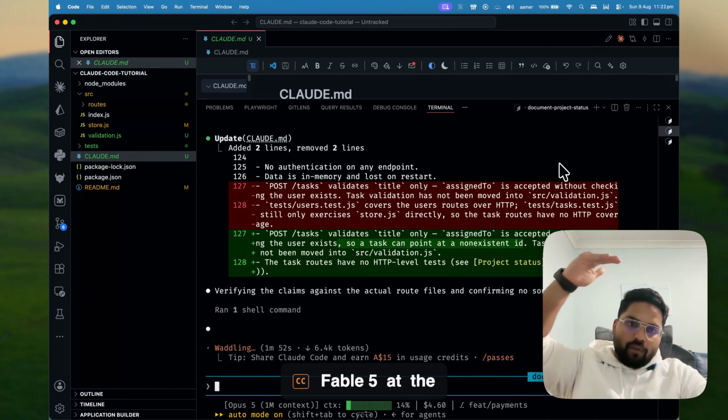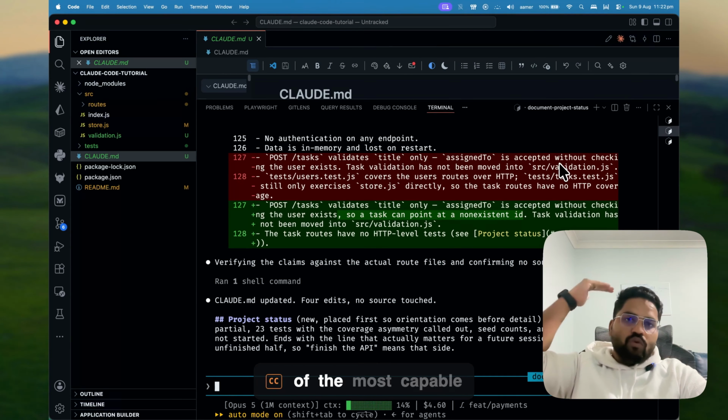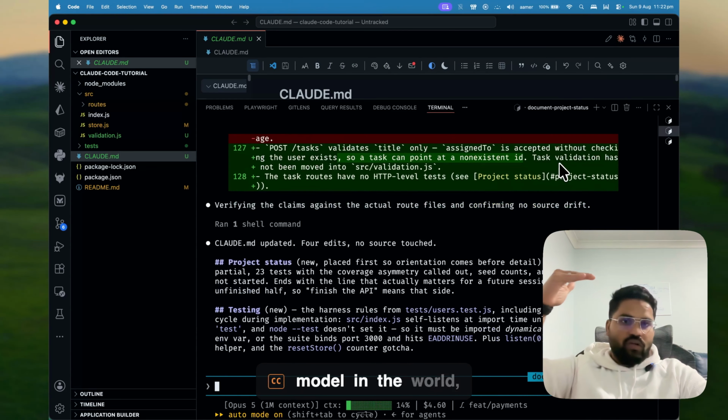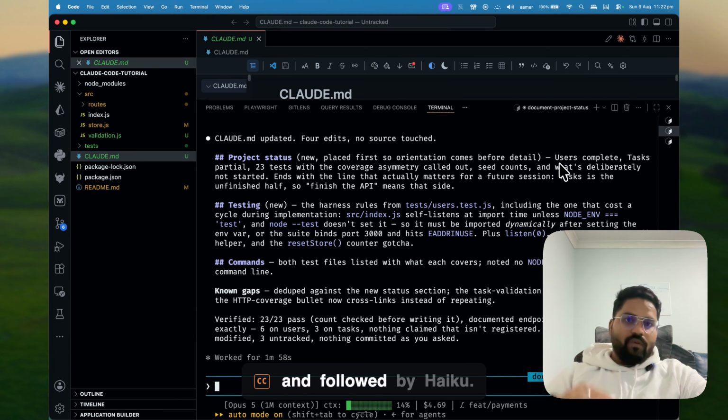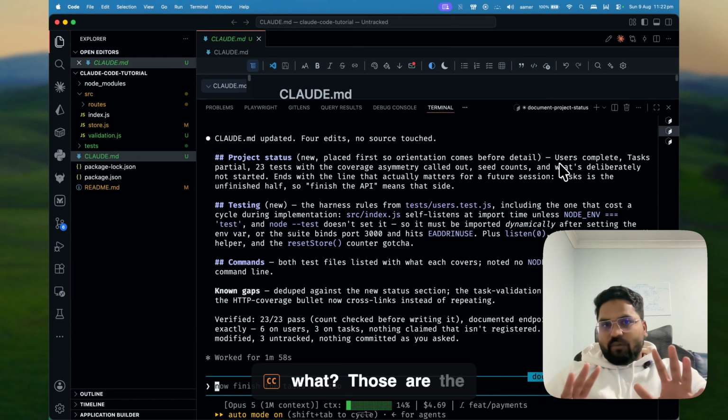Fable 5 is at the top, one of the most capable models in the world, followed by Opus 5, followed by Sonnet, and followed by Haiku. So when to use what? Those are the important points.